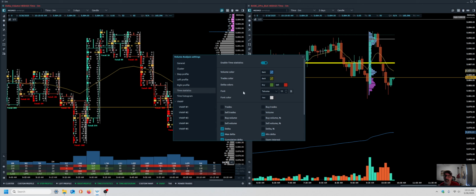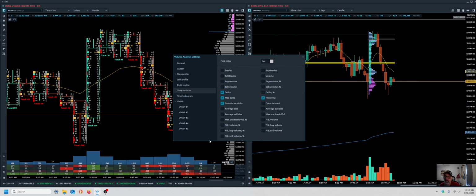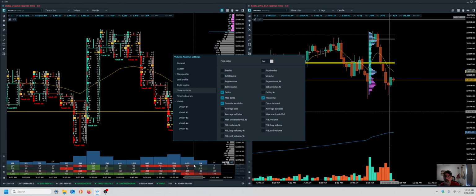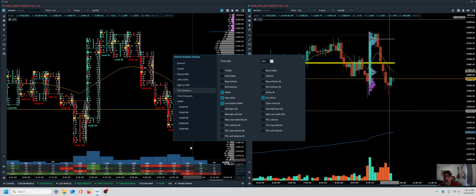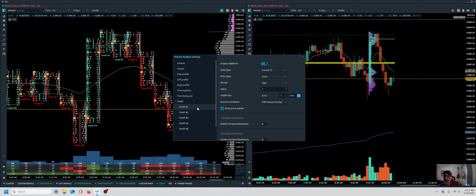Okay, time statistics. Haven't changed anything up here, I don't believe. But what I do is my delta colors, I usually just transfer them to the chart. I keep the numbers, I write them down. This is what I have enabled. And this whole area is below. So the VWAP 1 is pretty much what the VWAP is.